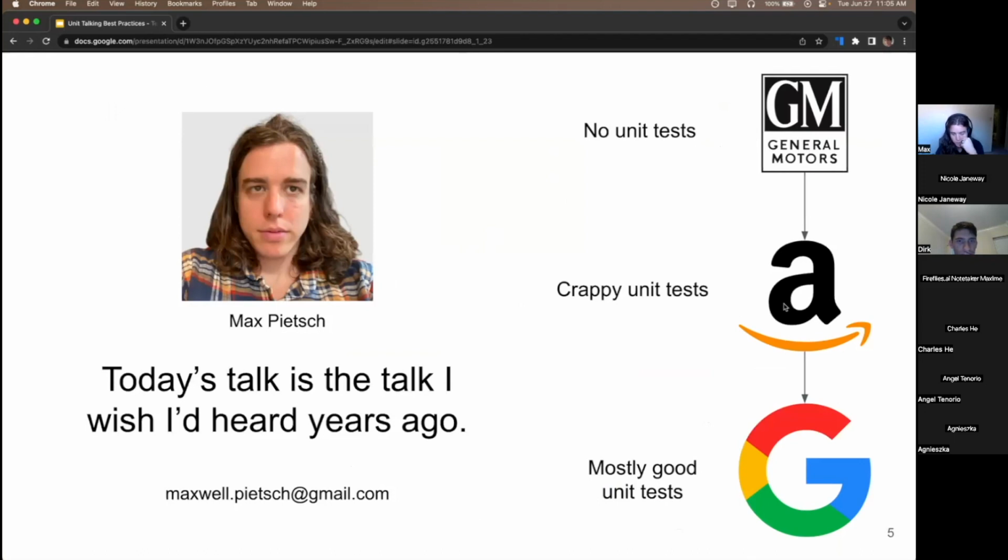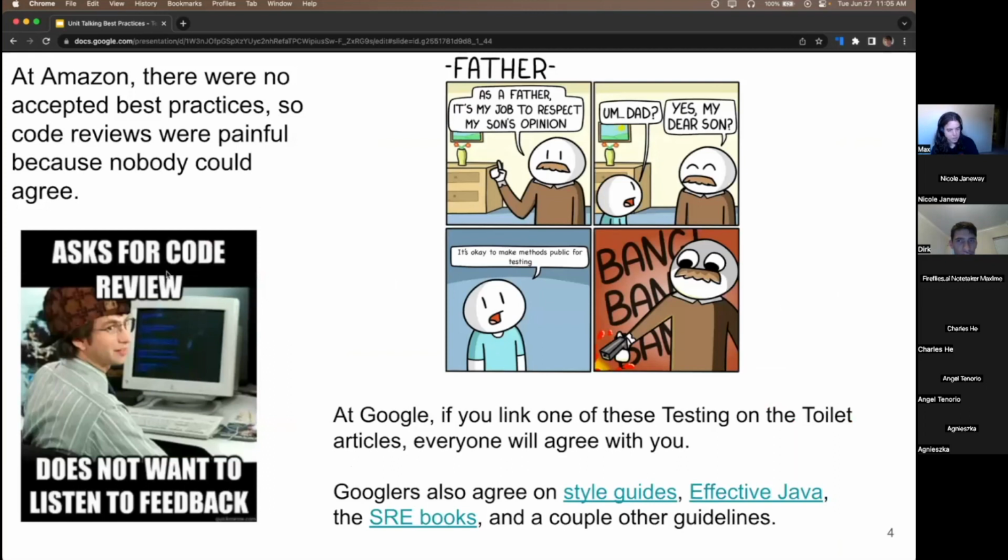I kind of mentioned it in this slide, this meme over here asks for code review, does not want to listen to feedback. I'm sure a lot of us have experienced this, where we would debate a lot of things during code review. And I think it makes code review go a lot easier if you have a set of standards that people can agree on. And Google does a lot more of this than Amazon or General Motors for that matter.